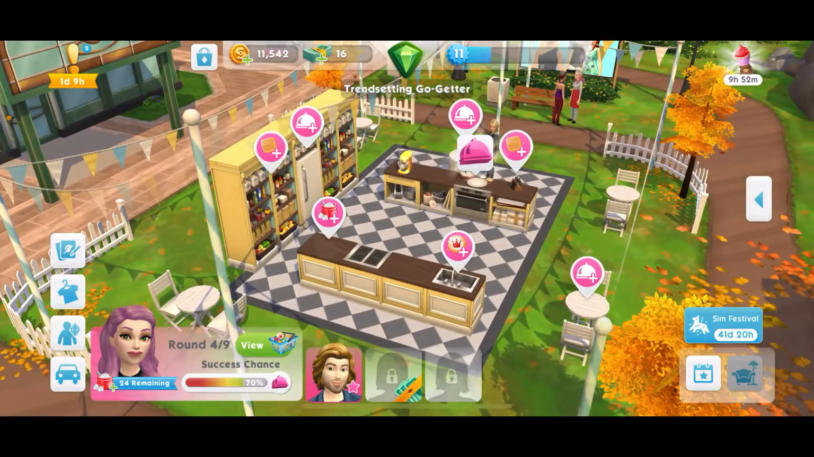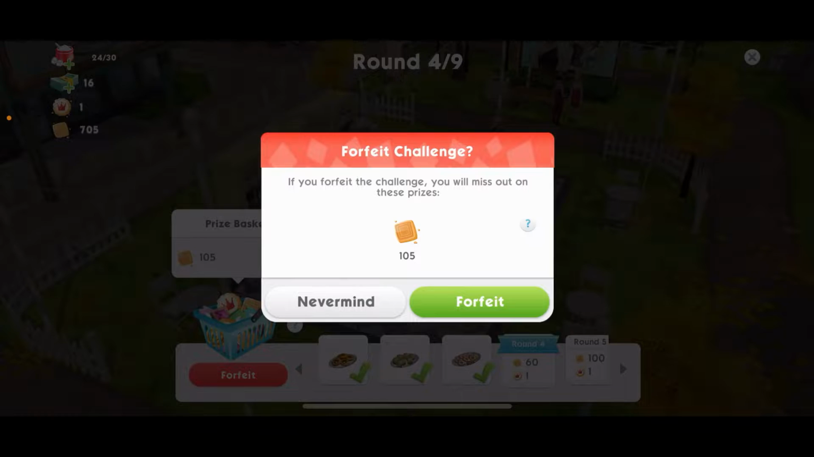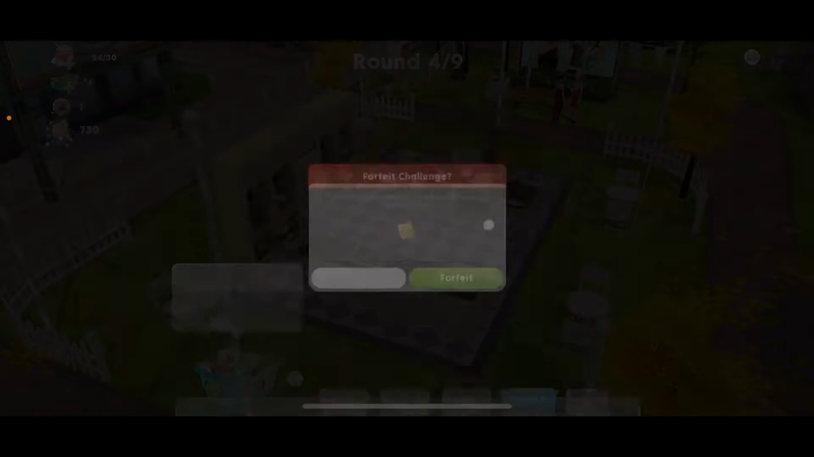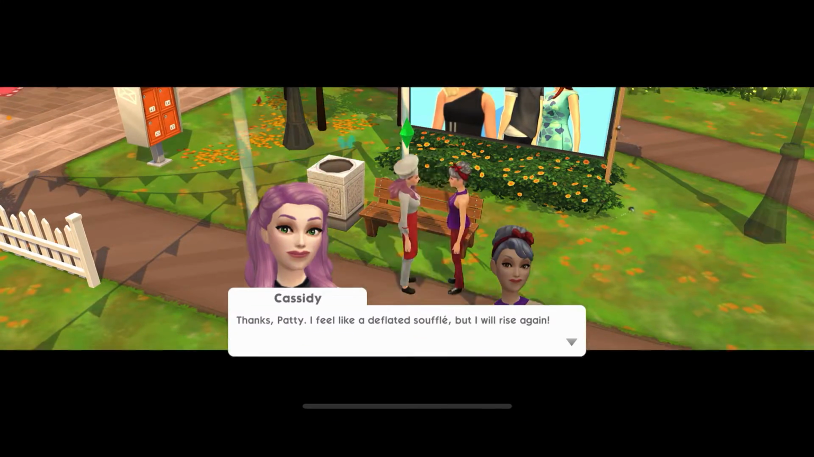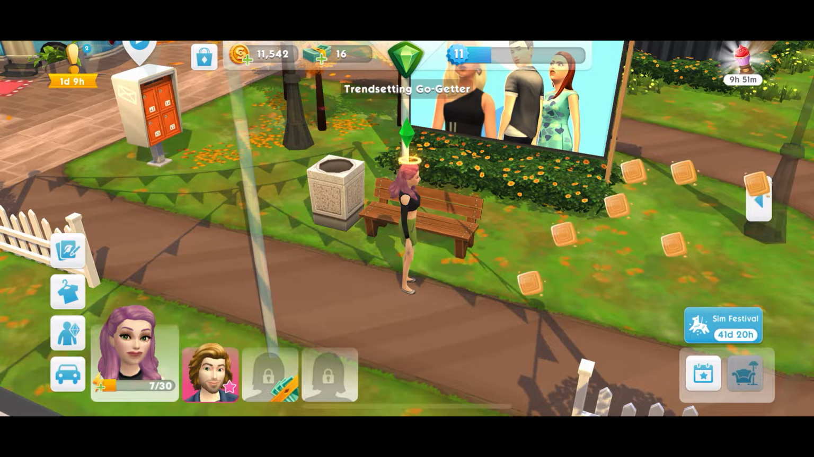If you want to cancel it, simply click on this view option at the bottom left, right next to your Sims picture, and if you see this forfeit or quit option, simply tap on it and tap on forfeit or quit once again. So after you do that, you will be able to cancel an ongoing event on Sims Mobile.